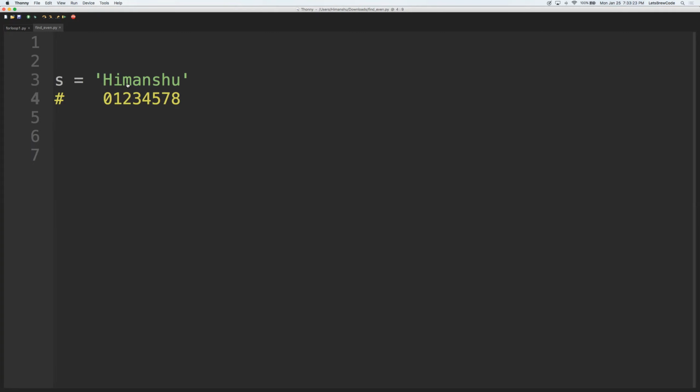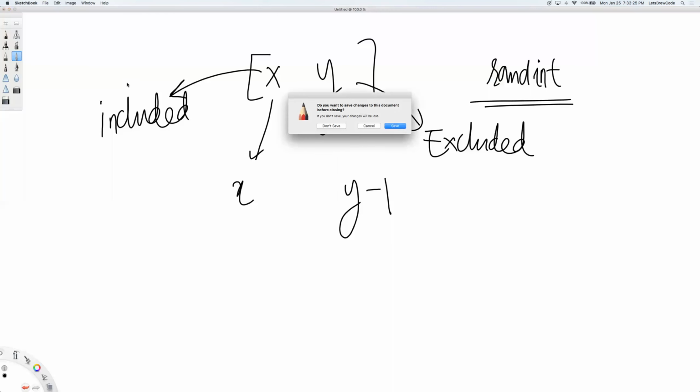I'm just showing you a quick example on looping real quick. So suppose you have a string. These are the indexes.